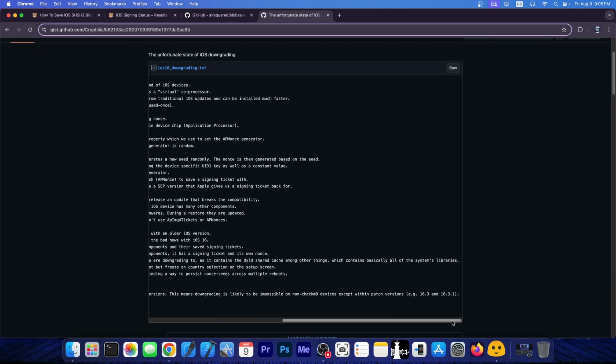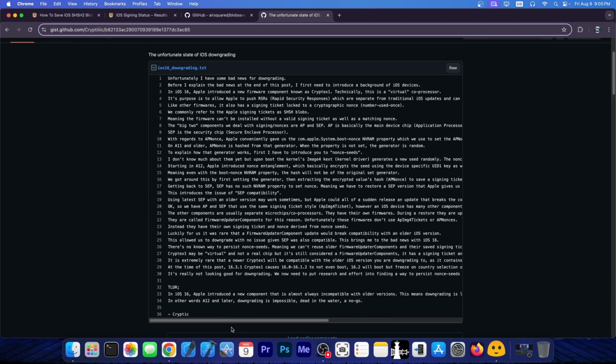For example, from iOS 16.3.1 back to 16.3, from 17.6.1 back to 17.6 and stuff like that. Going from one major version to another definitely breaks that Cryptex component. They're not compatible and the downgrade fails.